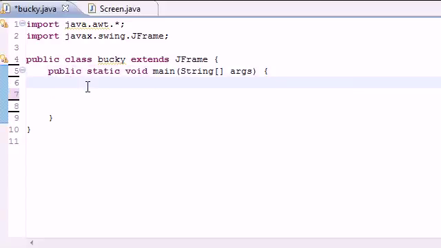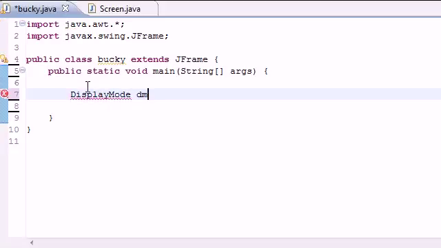the display mode method that I've been talking about, and in order to do this we need to set a variable equal to a display mode object. So go ahead and put DisplayMode and name it DM or something simple, and set it equal to new DisplayMode, just like that.